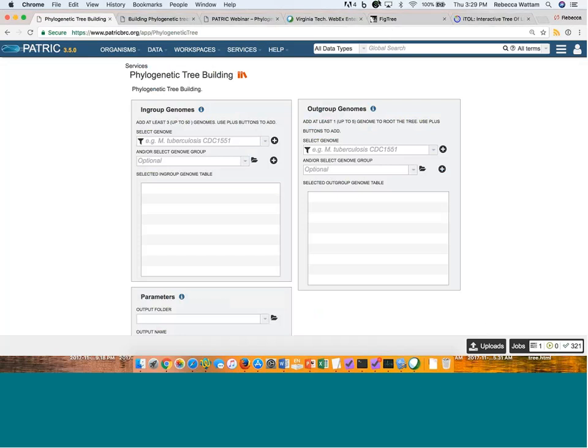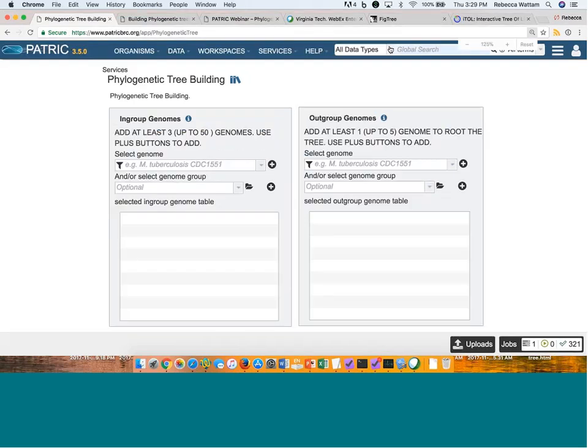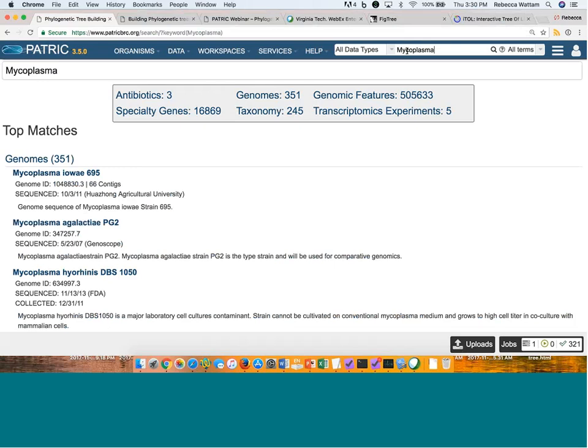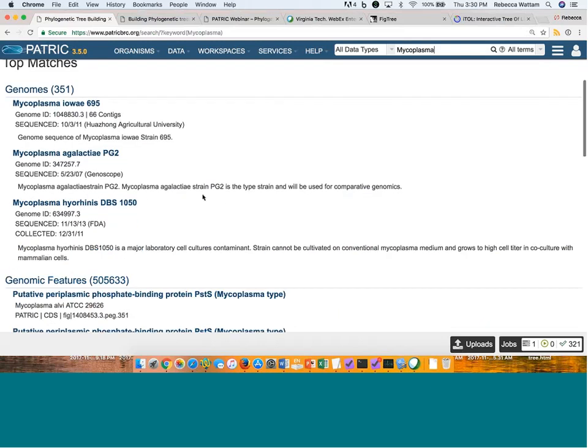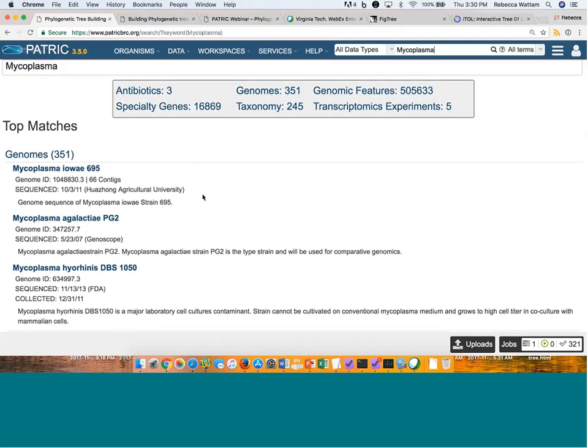Okay, so we were going to build the tree using 3 Mycoplasma genomes. How in the world can we find one of those? Well, up here, I'm going to increase this so you guys can see it. Well, maybe not that much. That's a little too much. Okay. In the global search box, I'm going to enter the term Mycoplasma. I was worried that I wouldn't be able to spell the name of the genomes that we're using today. But I've entered that in the search box, which you should as well.